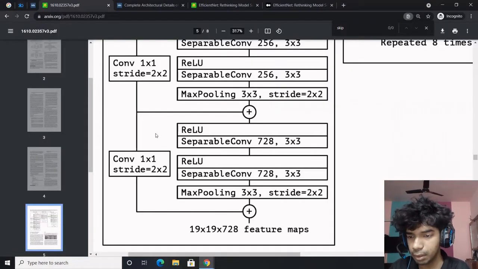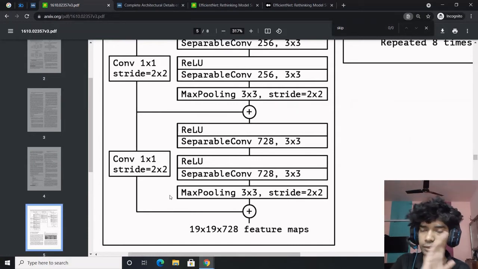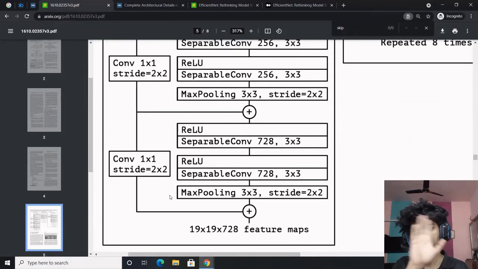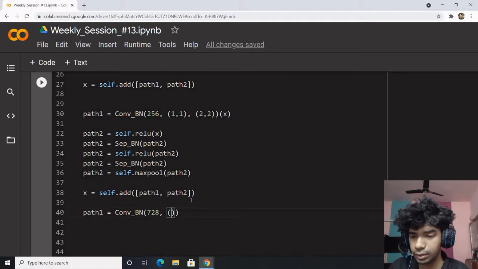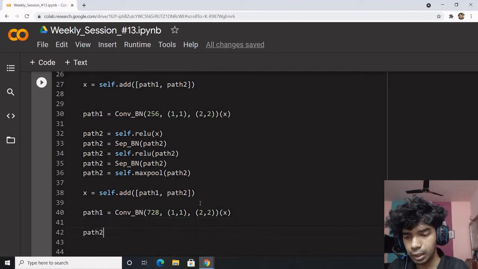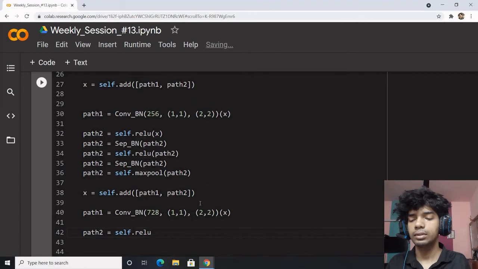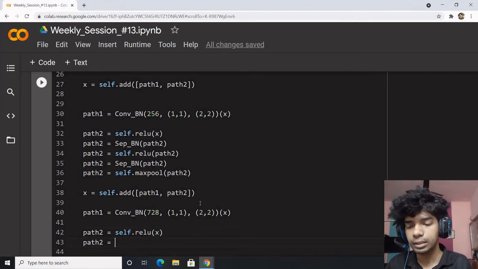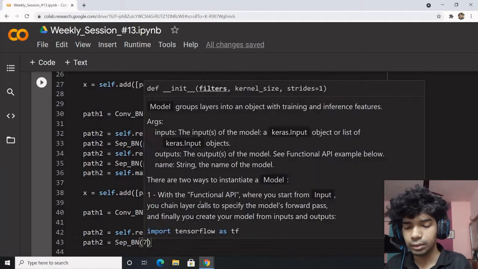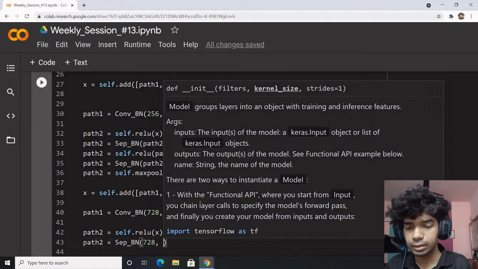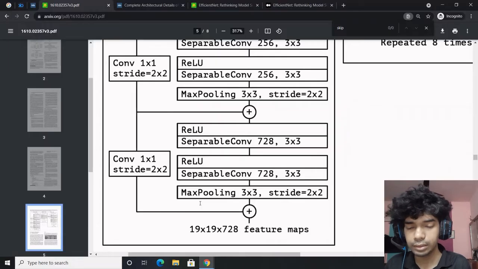So path 1, the left side division, is path 1, this is the main flow, this is the split connection. So 1 cross 1, 2 cross 2, x. Path 2 is self.relu x. Path 2 is separable batch normalization 728 3 cross 3.